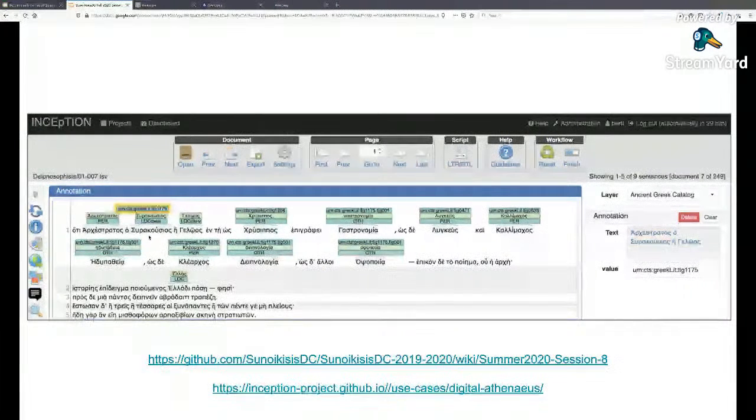And as a third layer, I have this value, which is a CTS URN, basically an identifier that we have in the community of digital classics for identifying this specific author. Also for these CTS URNs, I don't have to talk about this. You have many sessions in Sunoikisis about these identifiers. And I can also visualize the text, the chunk of text I'm annotating.